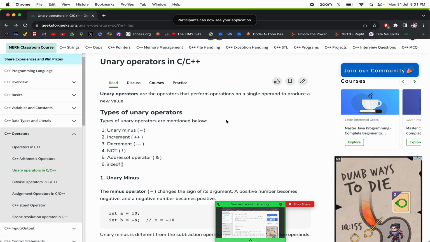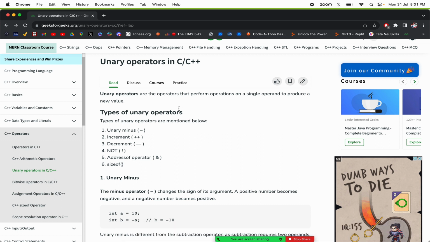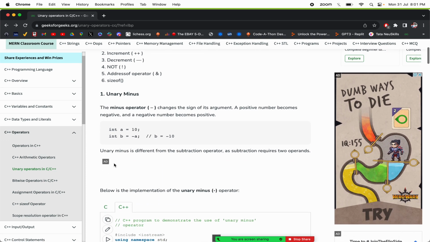So unary operators are the operators that perform operations on a single operand to produce a new value. There are types of unary operators over here. We have unary minus, then increment plus plus, decrement minus minus, not symbol, address of operator and sizeof, right? So we are going to see all of these operators one by one.